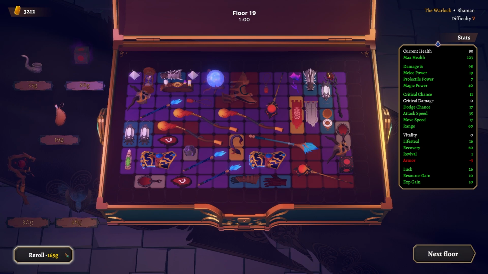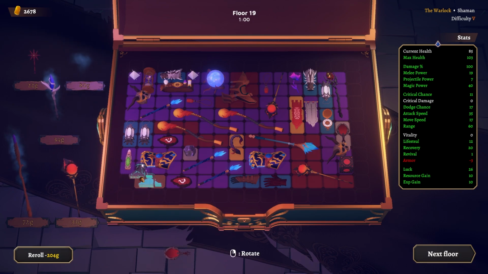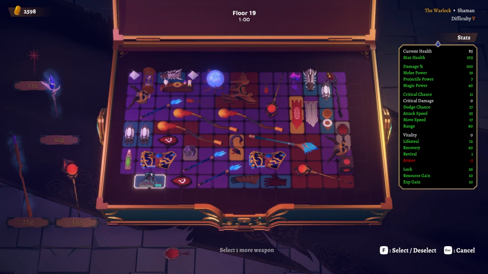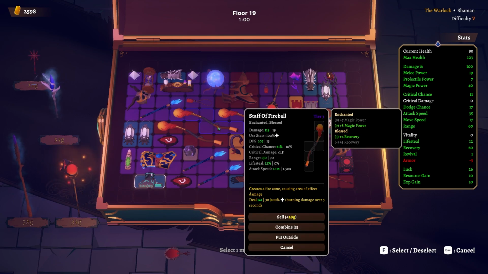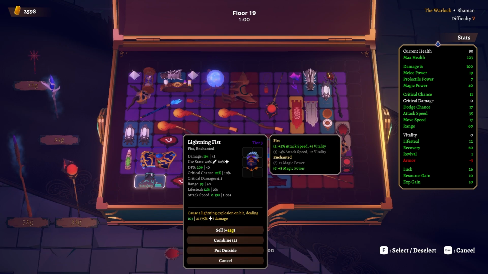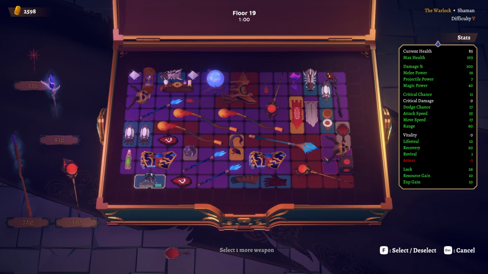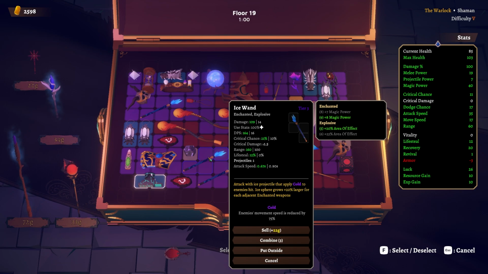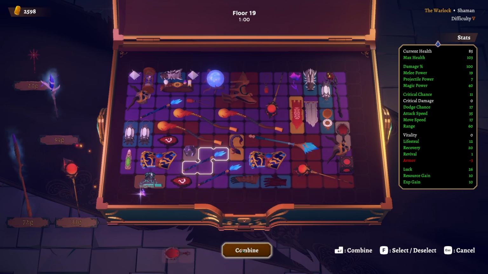I think at this point I'm looking for like inventory expansion. I'm also looking for things like this to level up our weapons. We are going to level up. What do I want to level up? Do we just level up the fist? No, probably not. Let's go ahead and level up our ice wand.